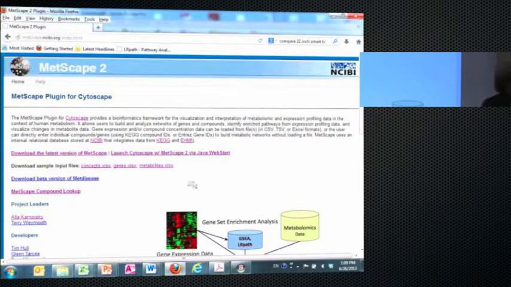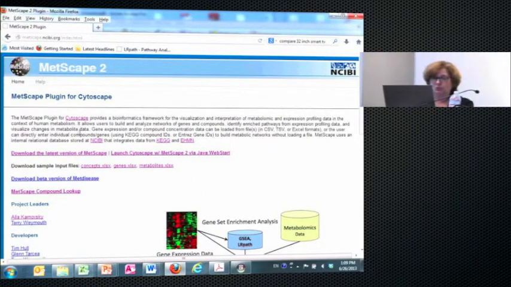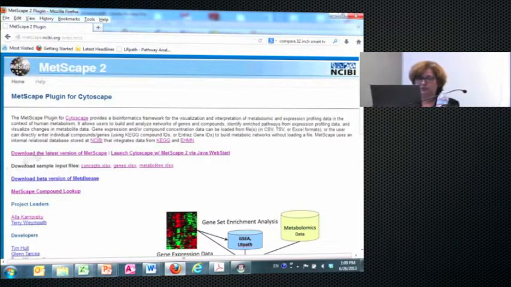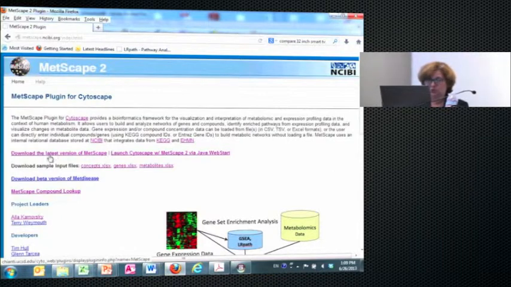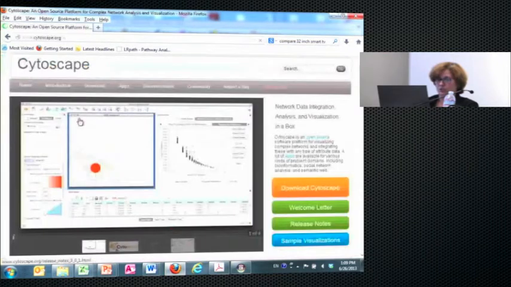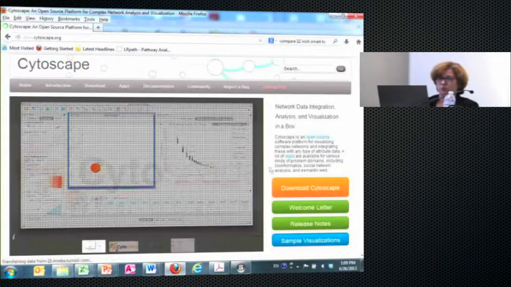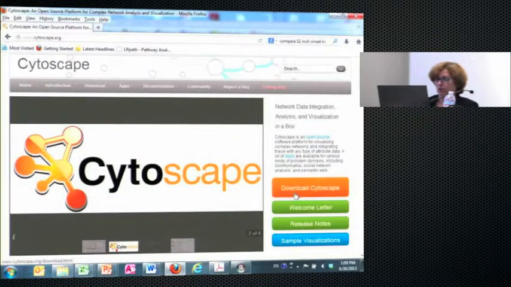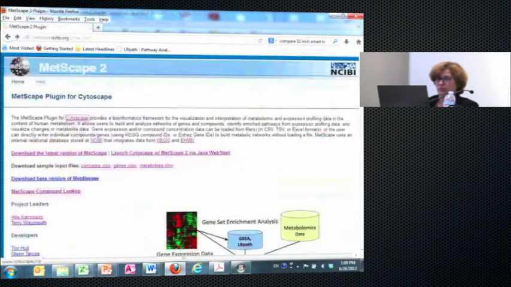Okay, so anyway. What else can you find on that Netscape webpage? First of all, there is a link here that says download the latest version of Netscape. Well, before you go there, actually, if you go here and click on the Cytoscape link, which I'll do very quickly, it will take you to cytoscape.org, where you can download Cytoscape.